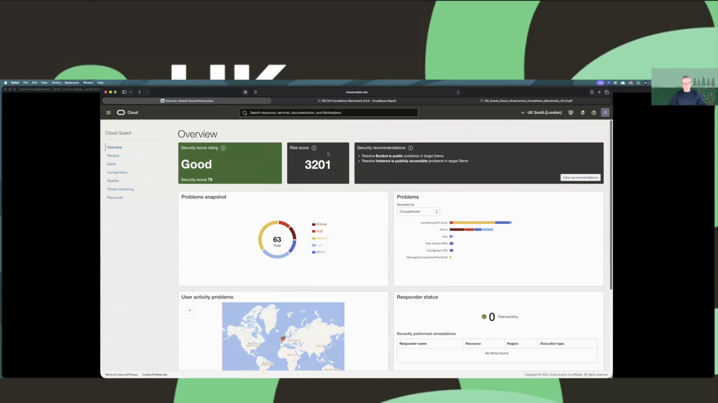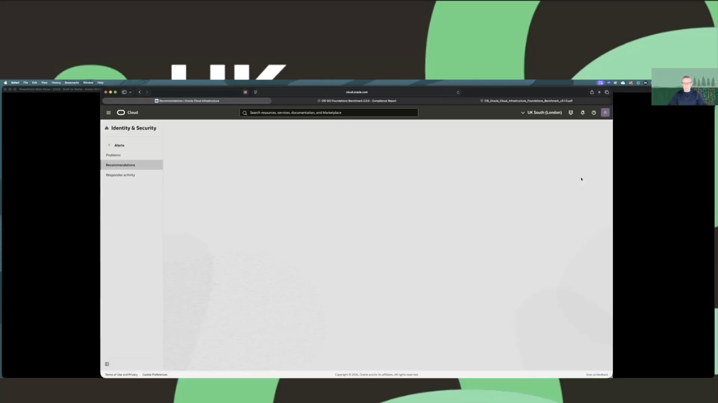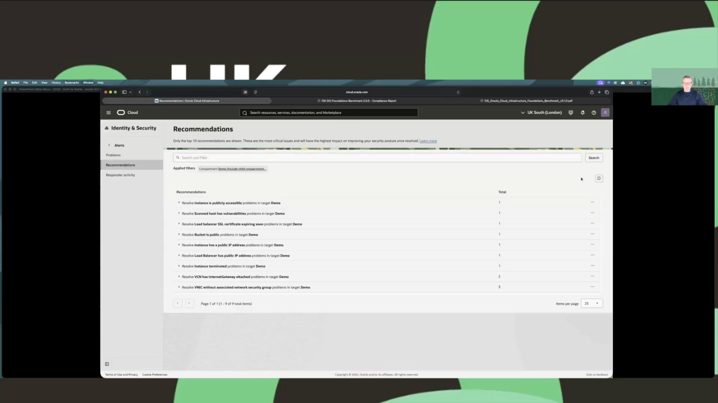You also get a risk score. The risk score is based upon the number of issues that it's found and also how pervasive they are as well. And on the right-hand side, we've got our list of recommendations, which is a really nice way to quickly go in and see the key issues that it's identified within the tenancy.